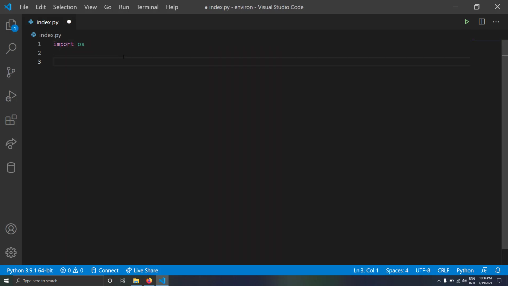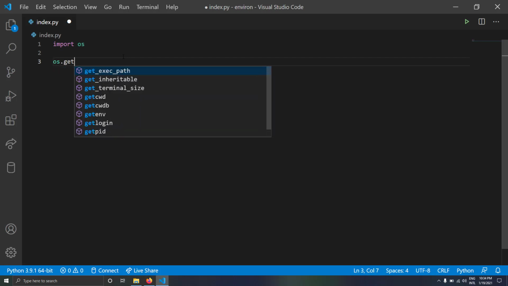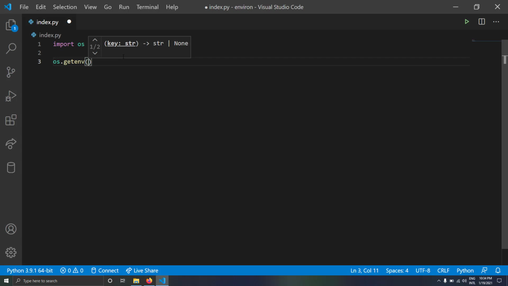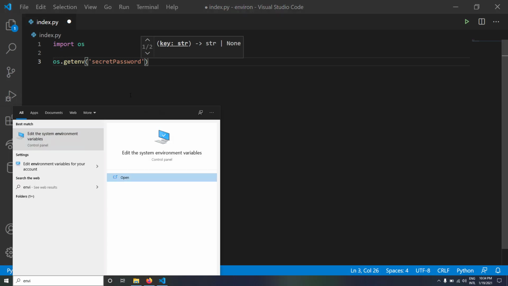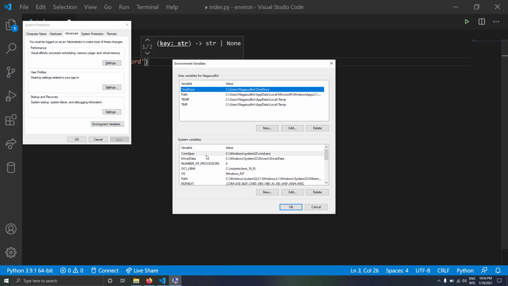Okay, now I imported the OS module, and to get the environment variable, I'll just say os.getenv, and you just write the name of my system environment variable. My environment variable was secret password. It should match with the environment variable. So let's check it once again. I'll open my system environment variables. What's the name of the secret password?